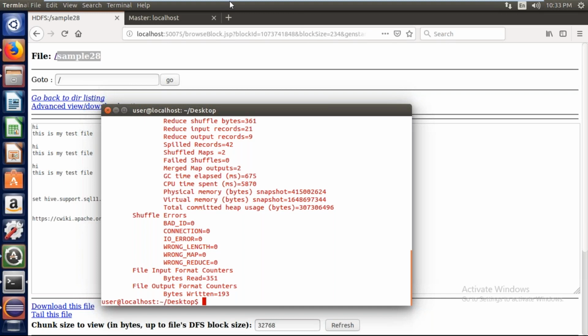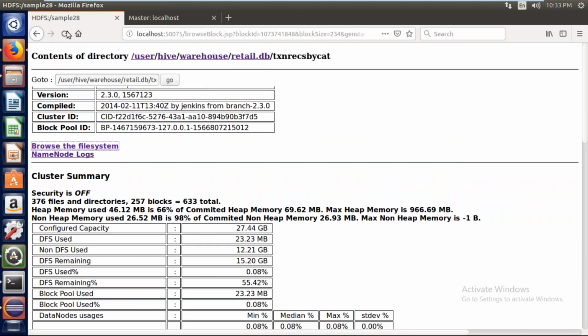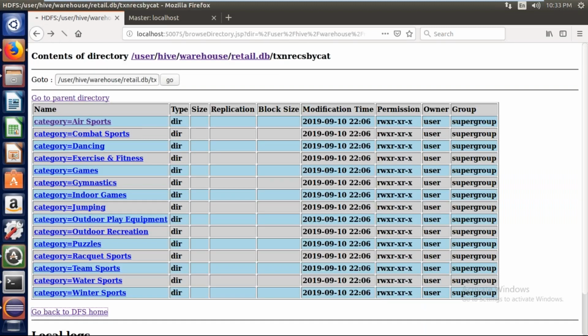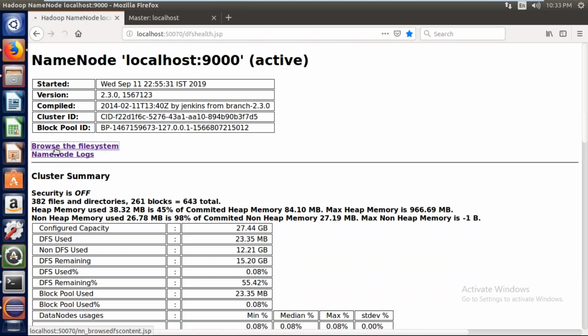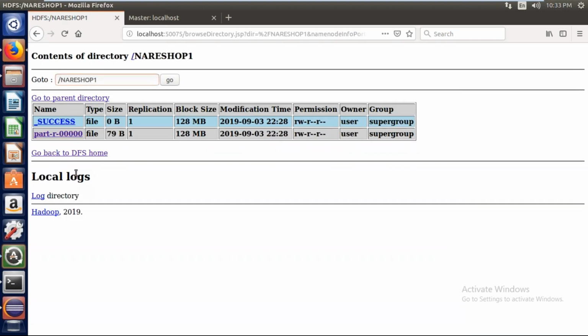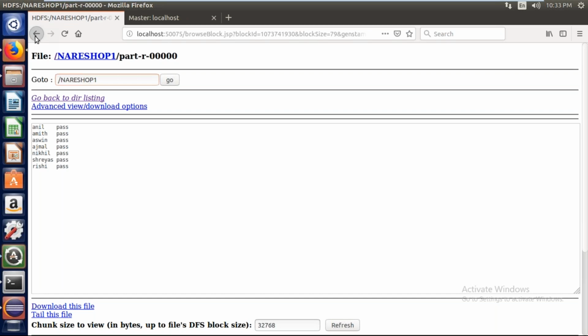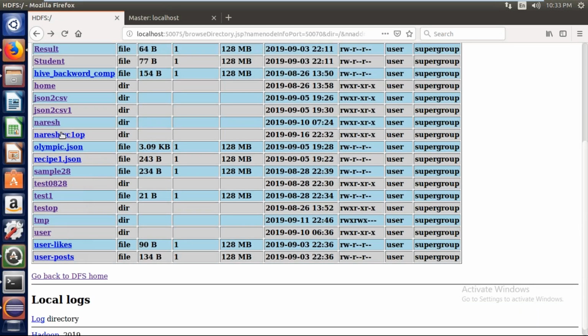Right. So just verify here. Yes, Naresh OP1, yes, we have provided. Not this one. Not this one. This is a very old one. We have given it in lowercase, I guess. Yeah, this one.